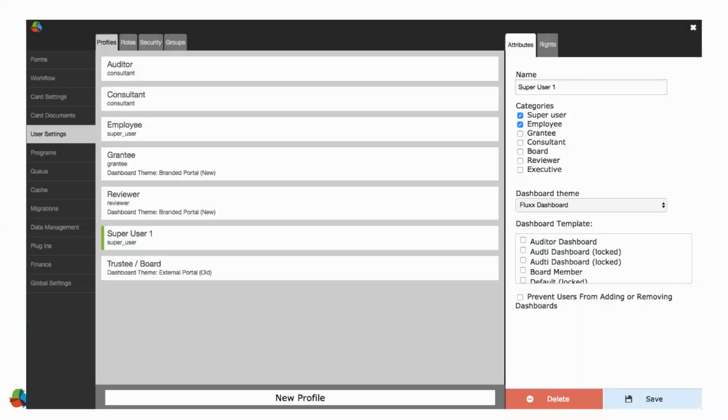So we're going to get into now what a super user can do. First and foremost, you may need to set up a super user profile in the admin panel. To do so, you're going to go to the user settings and then profiles, and then you're going to click create or click new profile. And then on the right-hand side in its attributes, you're going to select super user and employee as the categories.